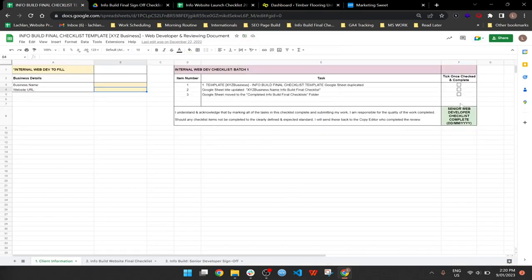So you'll tick all those boxes once you've done that, and then you'll be putting in your name and the date, which you can just do with control and colon, and that'll insert today's date, whichever day you're working on it. Once you've done all of those steps, you can just tick them and move on to the next page.